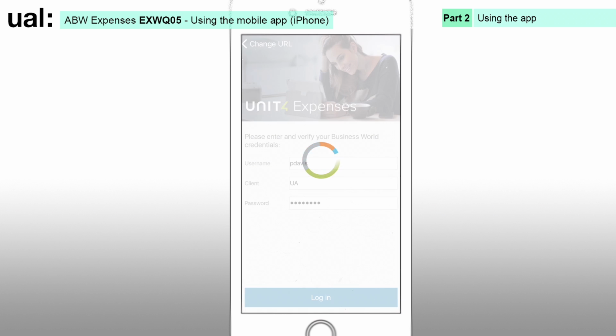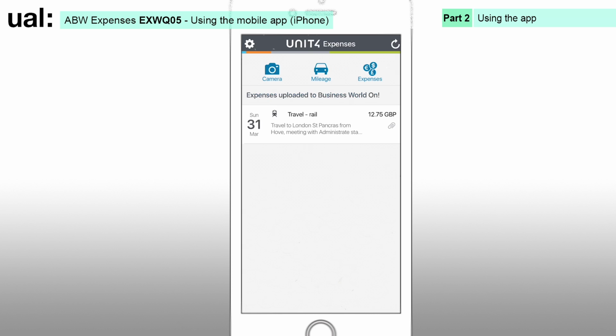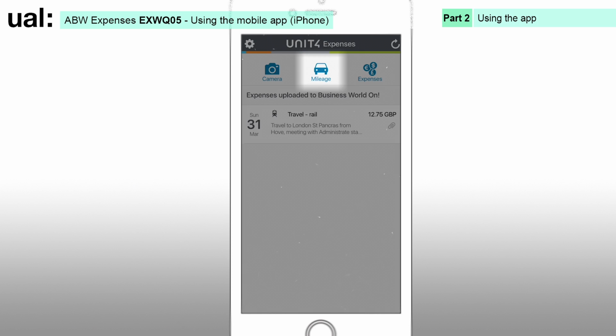Step 3. After logging in, the following screen will appear. This screen displays any receipts that you have previously uploaded but have not already used. Step 4. The screen will give you 3 options at the top. These are Camera, Mileage, Expenses.